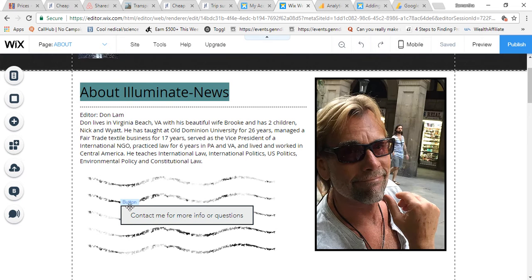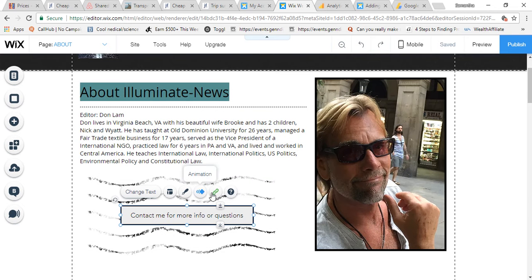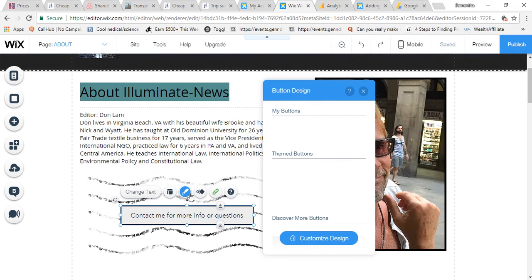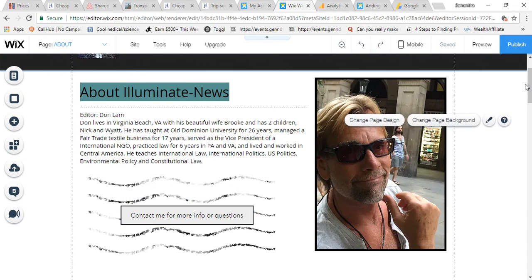If you'd like to hook this button up so that they can contact you, just come over here and you can link it back to your email, to a web address, to your phone number, or you can link it to the contact you box. So this is something that's not super necessary. If you wanted to get rid of it, you just highlight it, click on it, and then hit the delete button on your computer and it's gone.